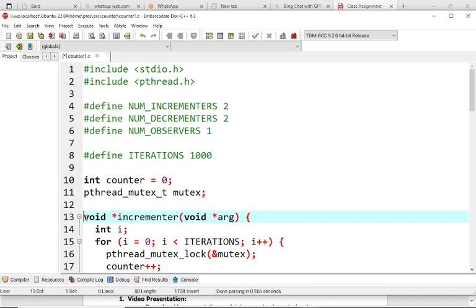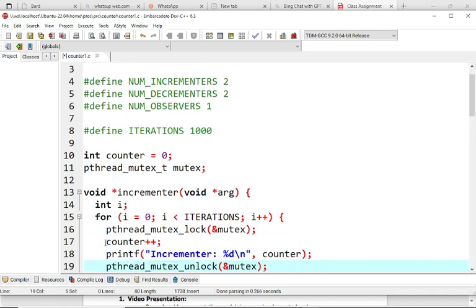This is a function to define the incrementer thread, where the int i on line 14 declares a local variable for the loop index. Then line 15, for i equal to 0, i less than iterations, i plus plus, it will repeat iterations times, and then acquire the mutex on line 16.